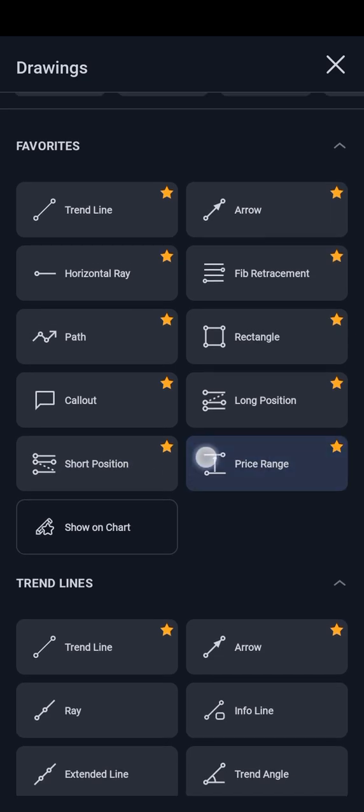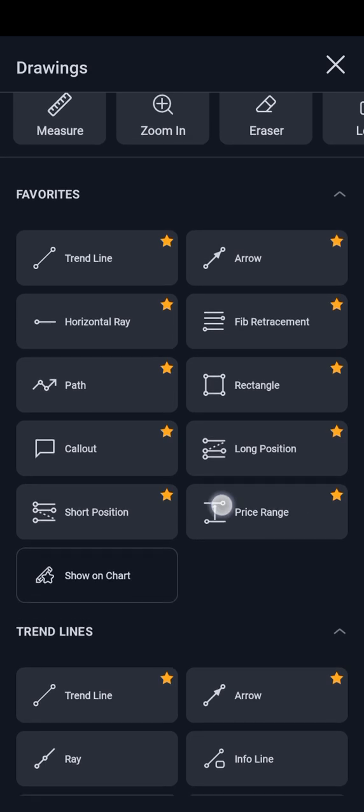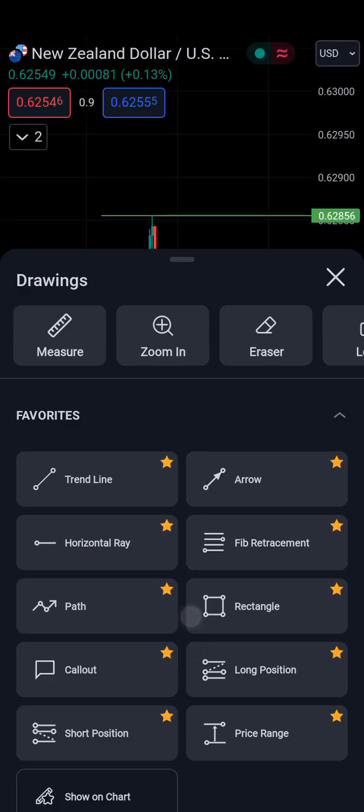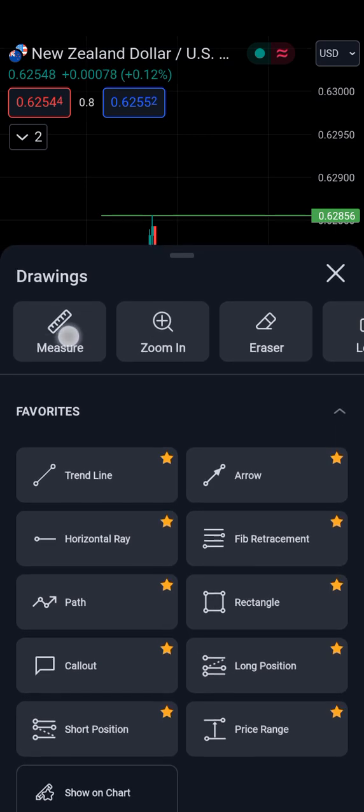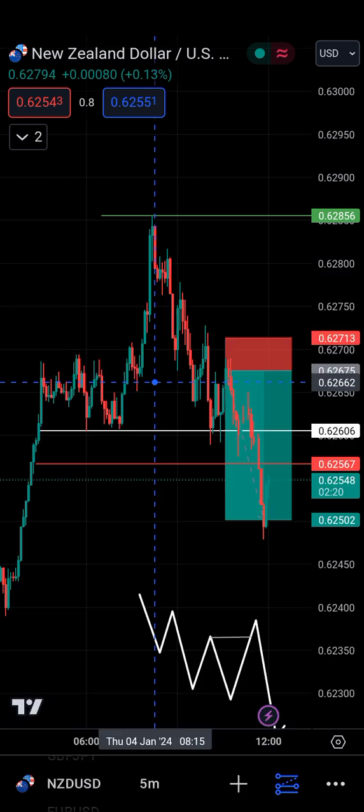This one is also used for calculation, but this one won't show you how much you are losing and how much you are getting, but it's also used for calculation. And this other one here, measure, is also used for calculation. But since we are buying, let's use this long position.